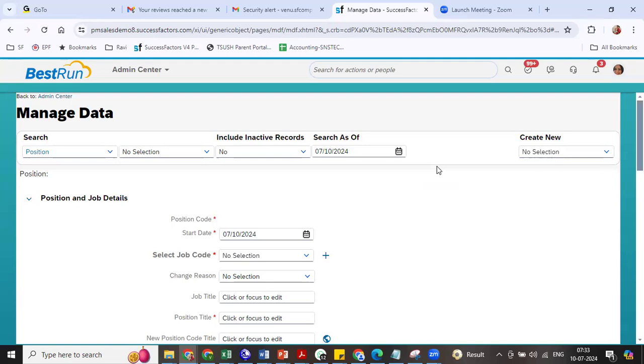Here in the position, we'll consolidate all of the objects that we have created. We'll be adding job code, pay grade, company, business unit, division, department, location. All of these would be added to position. And position code again is automated. Position code will be auto-generated. I'll just go add the position.